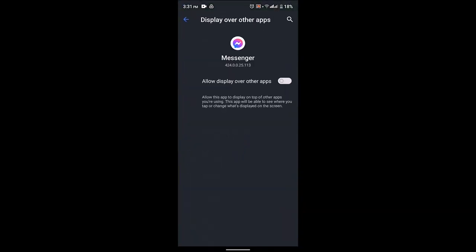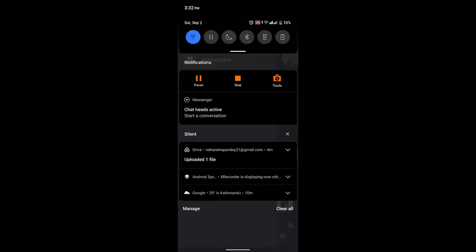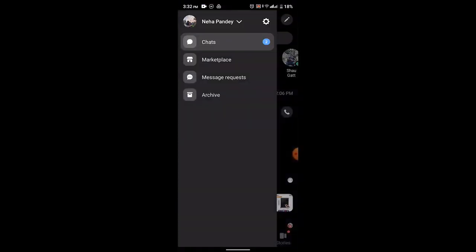And then you need to open up Messenger and then toggle the switch for allow display over other apps. As soon as you've done that, as you can see, the chat heads has been activated. So basically this is how you can fix Messenger chat heads not showing error on your device.